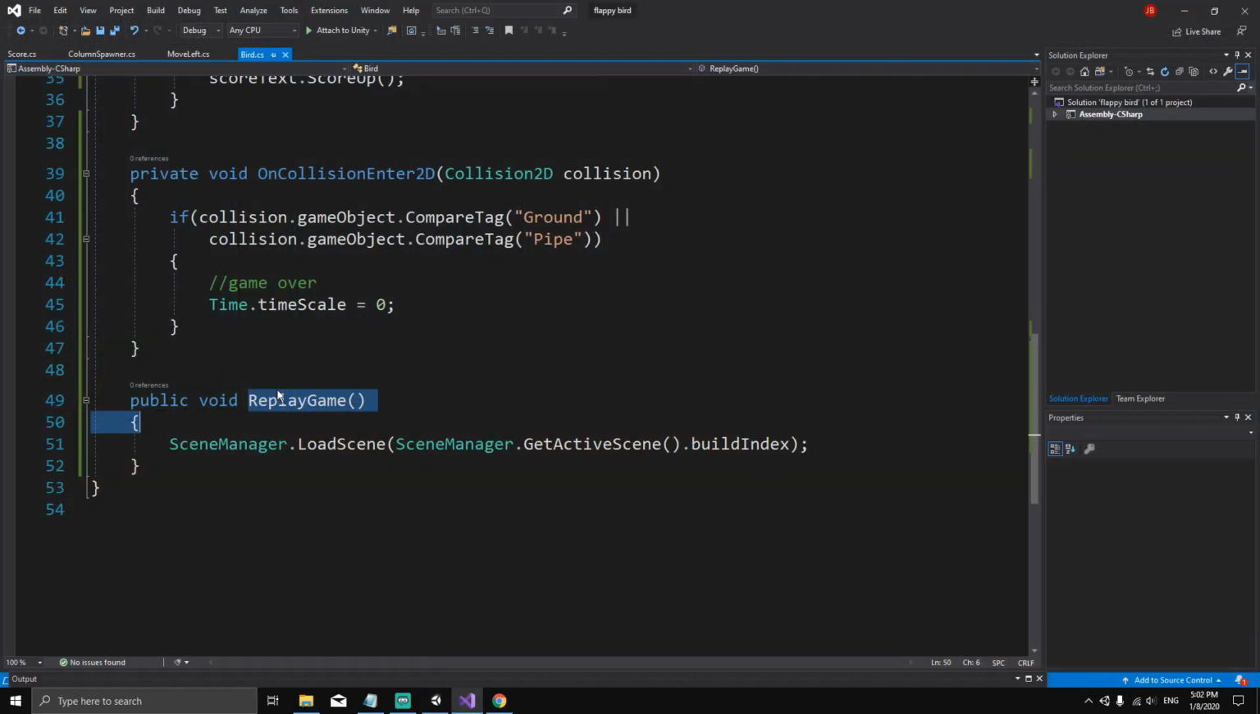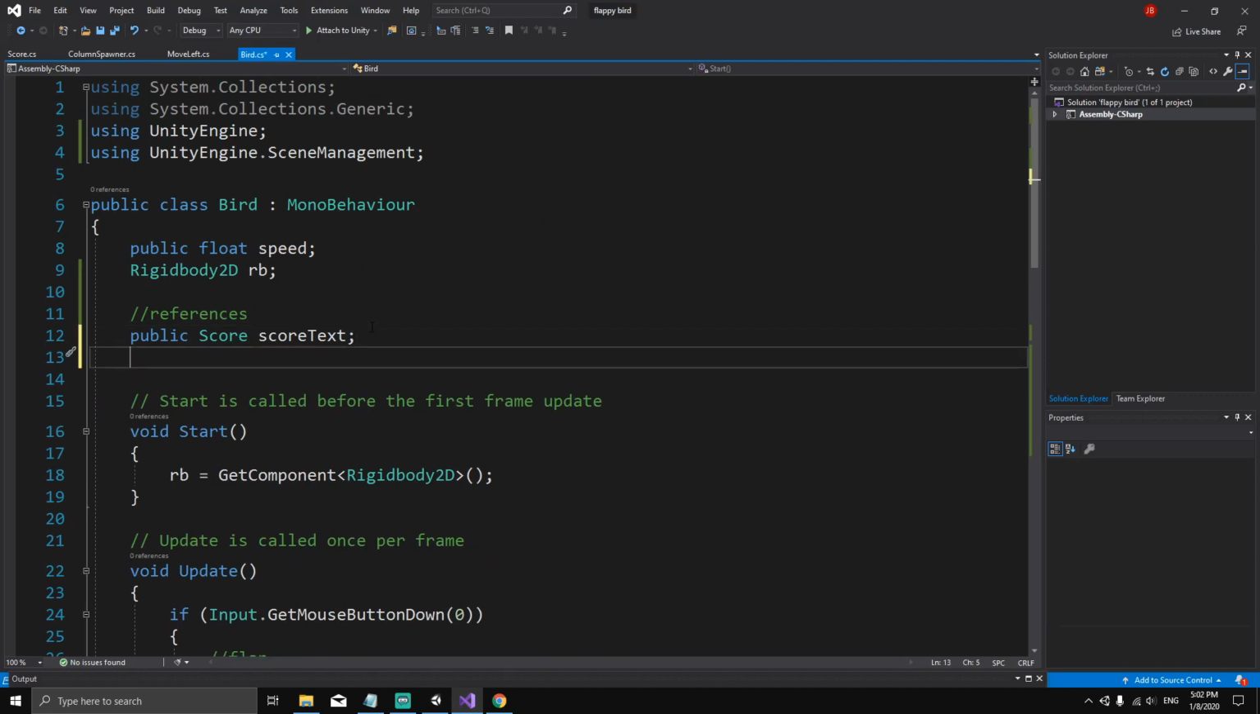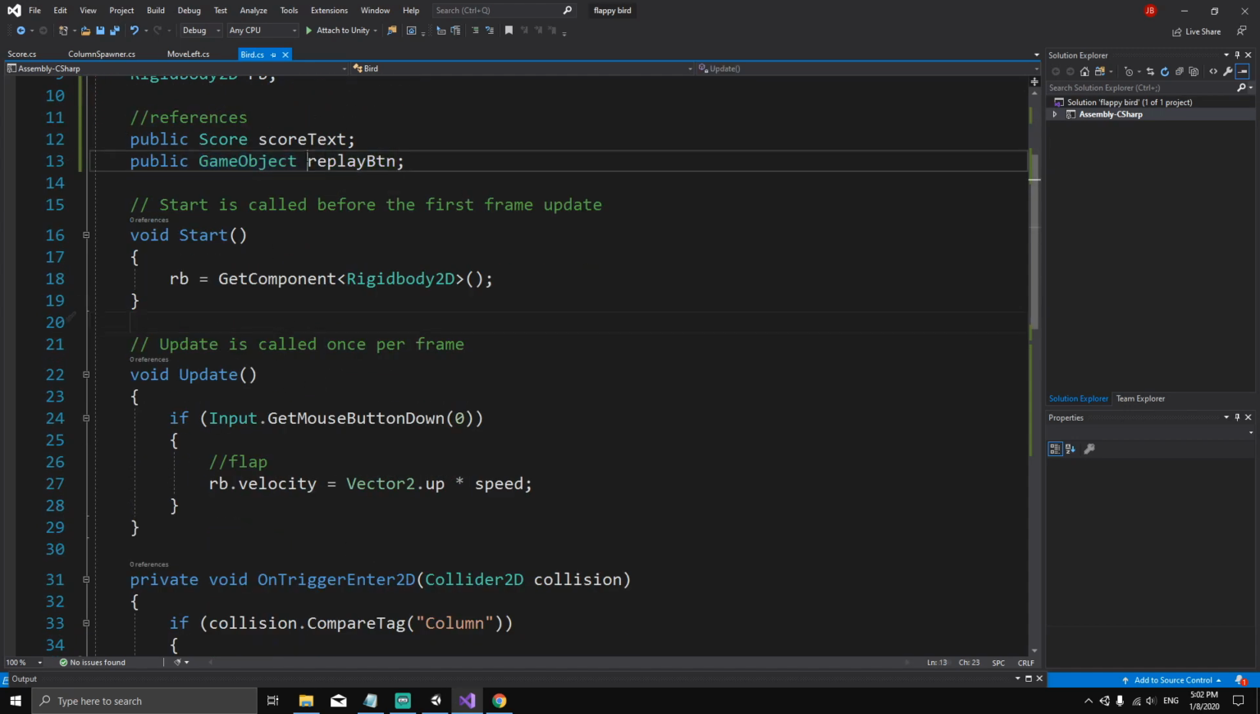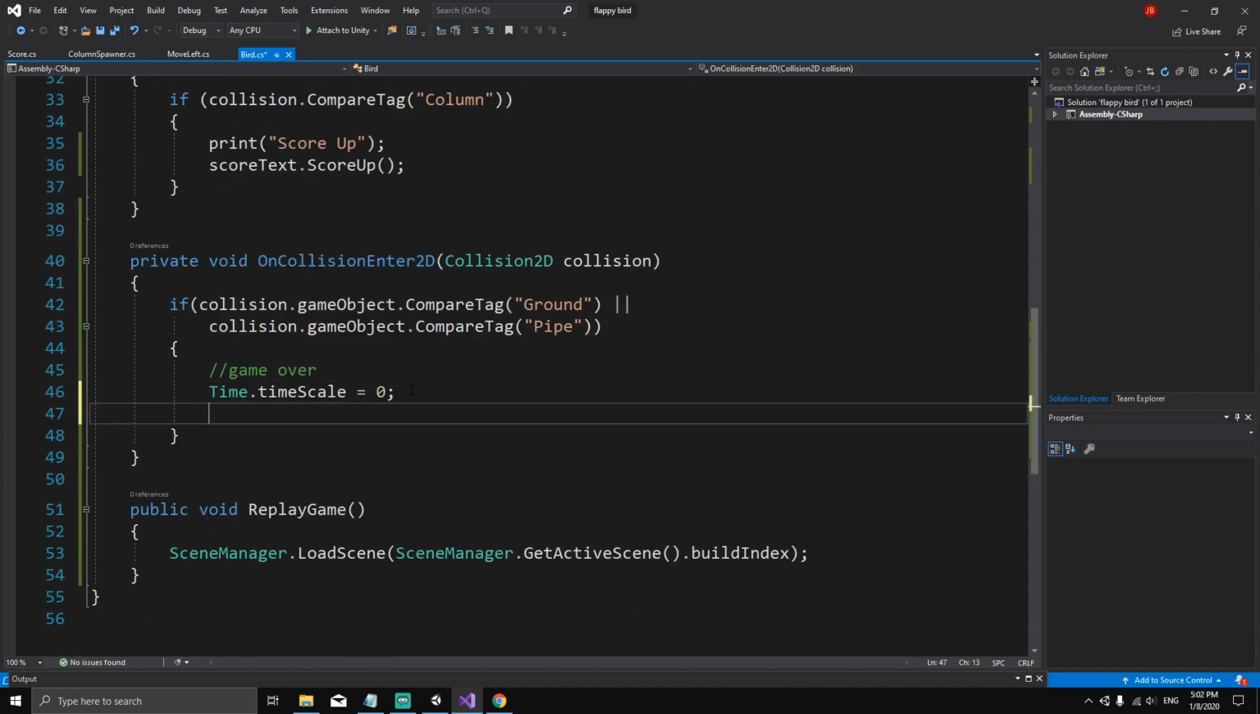So we want to create a reference inside the bird script for the replay button. We're going to say public GameObject replayBtn, and whenever we lose the game or it's game over, we want to set the replay button to active. So to do this, we're going to go here to where it's game over, and we're going to say replayButton.SetActive(true), like this.